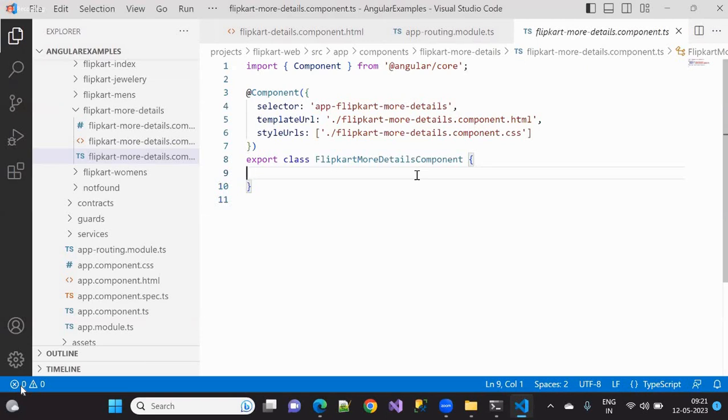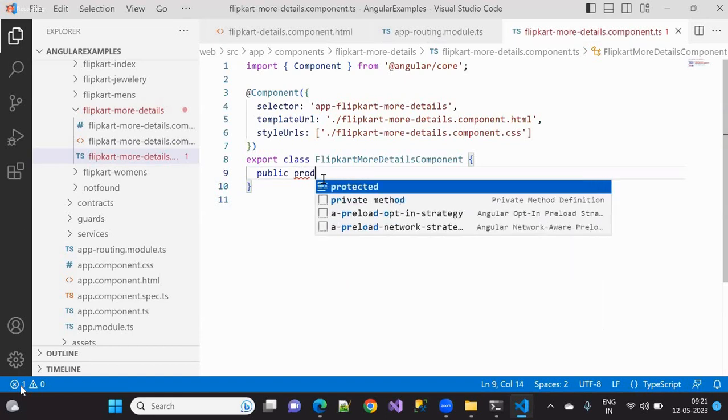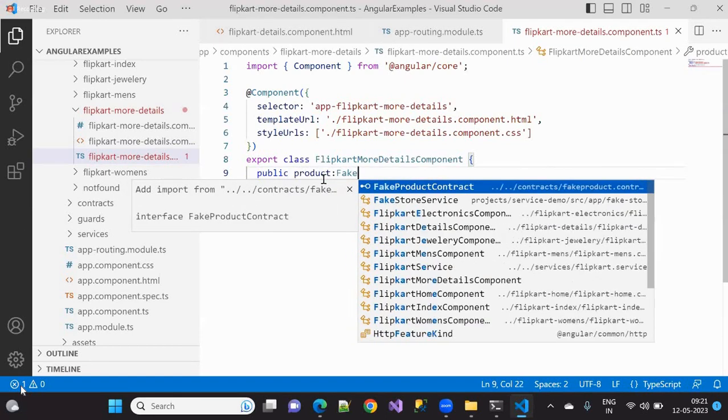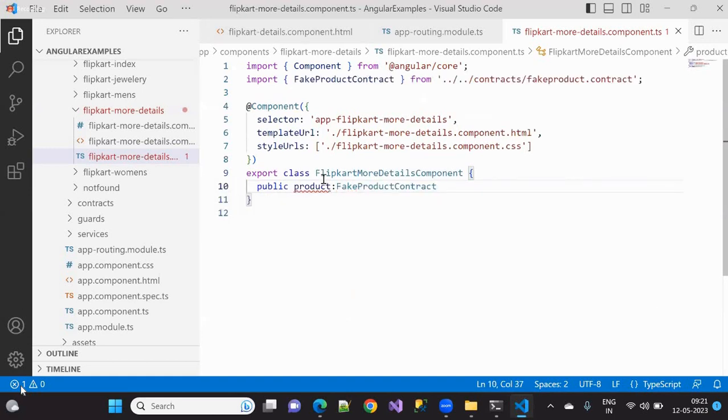Yesterday I told you about the route parameter. Very good, ActivatedRoute is required. So before that, I'll create a public product, which is of type FakeProductContract that we have created. I guess that is only the name.